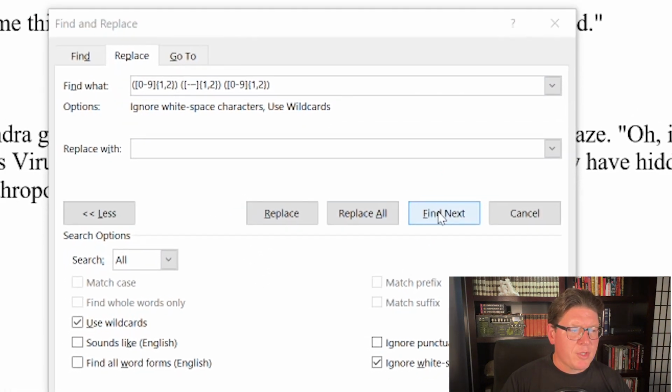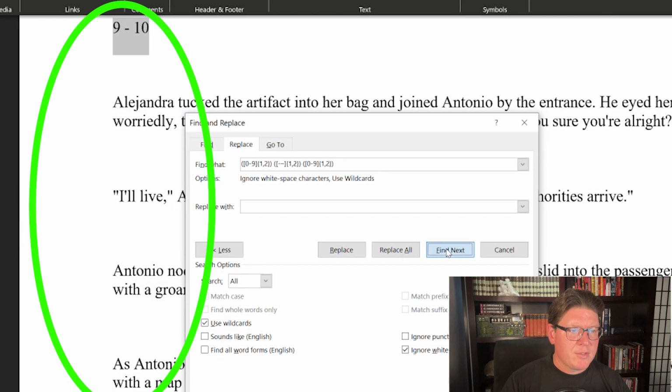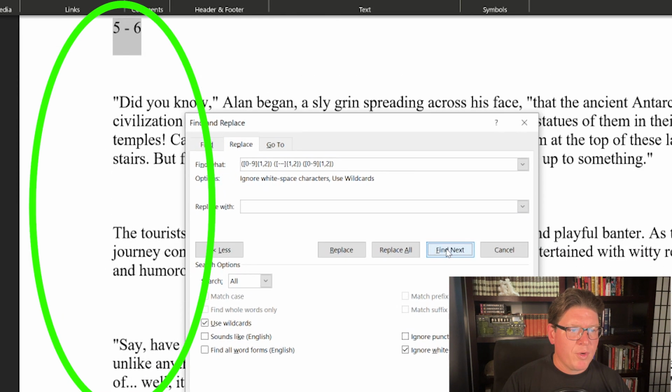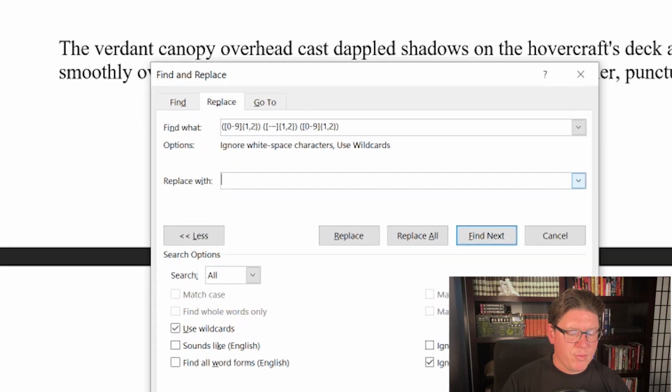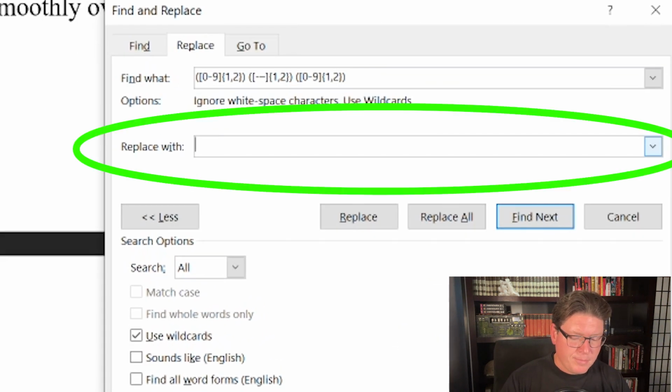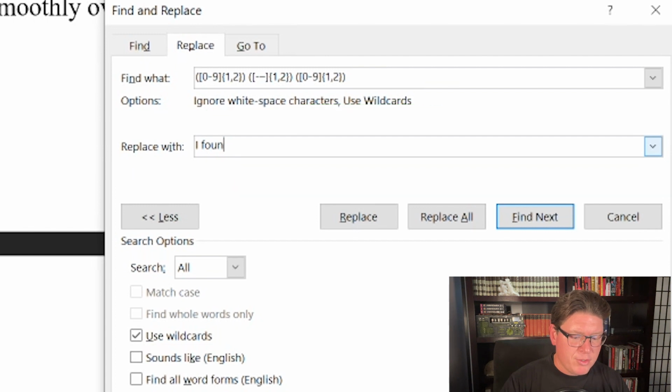So what we can do is we can just go through and you click on find next. It's going to go through and find all these. Okay. What you want to put on there is up to you. You would put replace with. You can put whatever you want. It really depends on what you're trying to do.